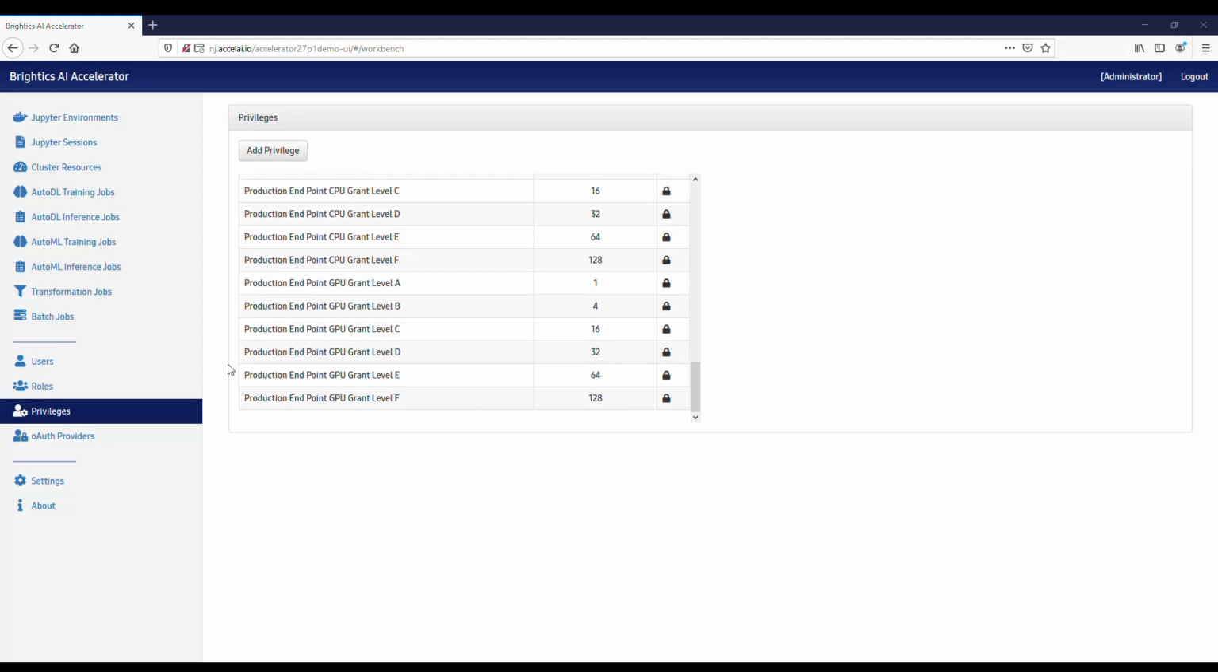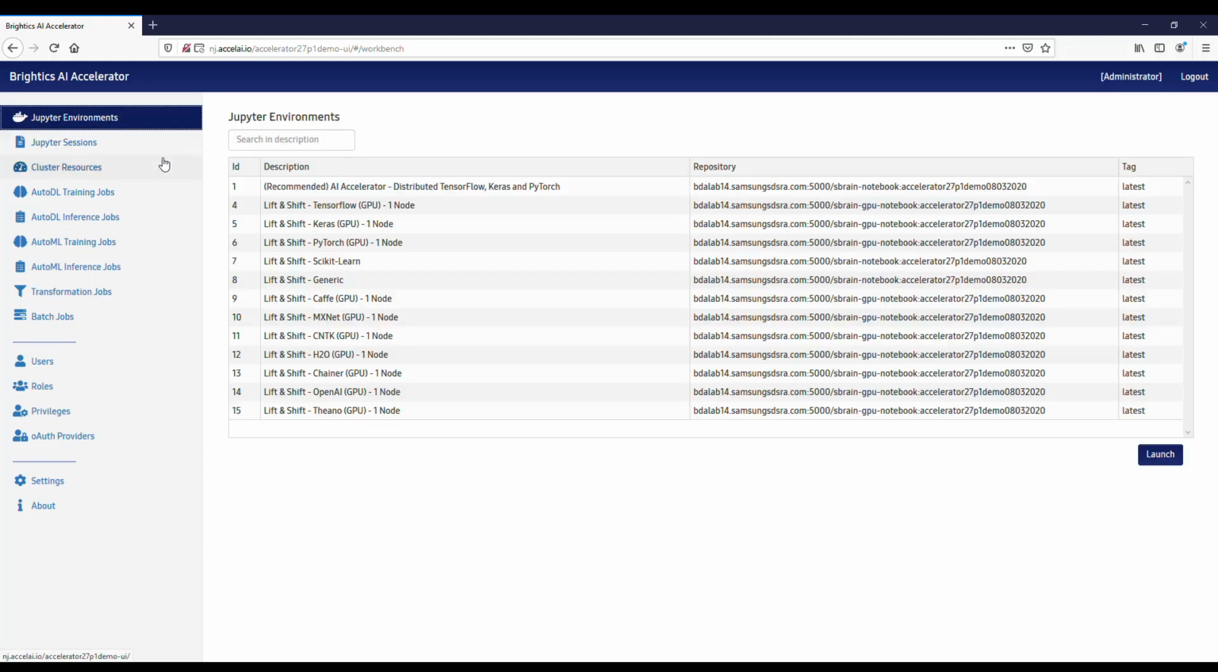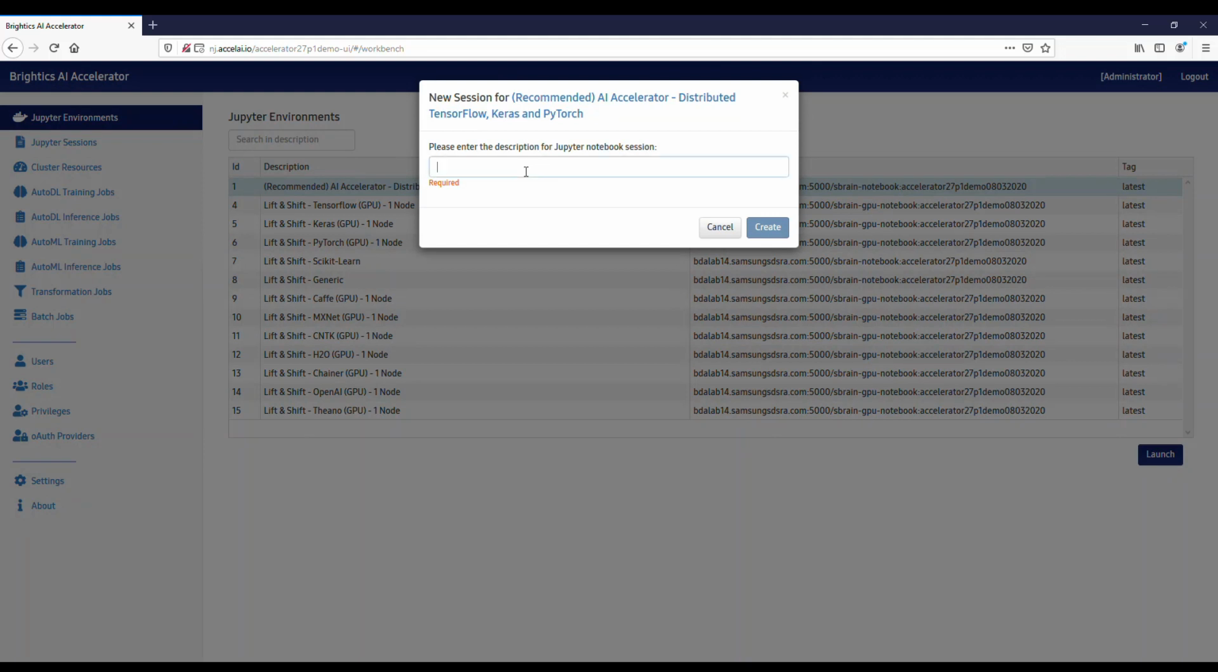Once you've set up your privileges, roles, and the individual users, we can go back to the Jupyter environments and, just for the sake of demonstration, run the simplest default Jupyter environment, which is the recommended AI Accelerator environment at the top of the list. We give this a certain name so that we know what the session that will be started from here is going to be called.